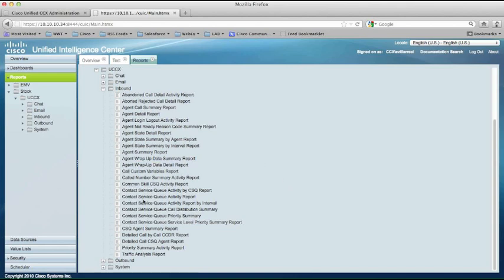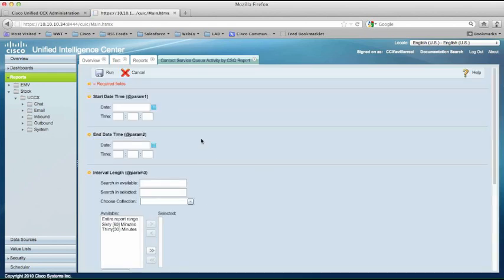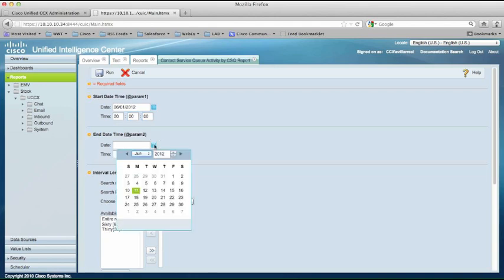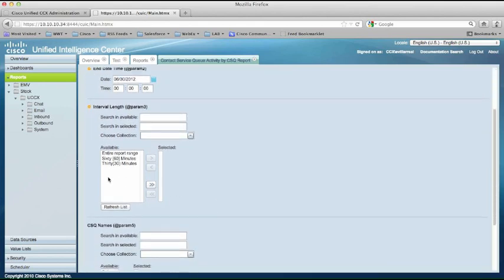So, for example, if I wanted to run this CSQ report, which is a commonly used report, it's going to pop up with the criteria for that report. So I'm just going to put in maybe the month, for example. You do have to put in full date and time. So I'm going to put that in there. And then you also have to select the interval. So I'm going to select the 30-minute interval here.